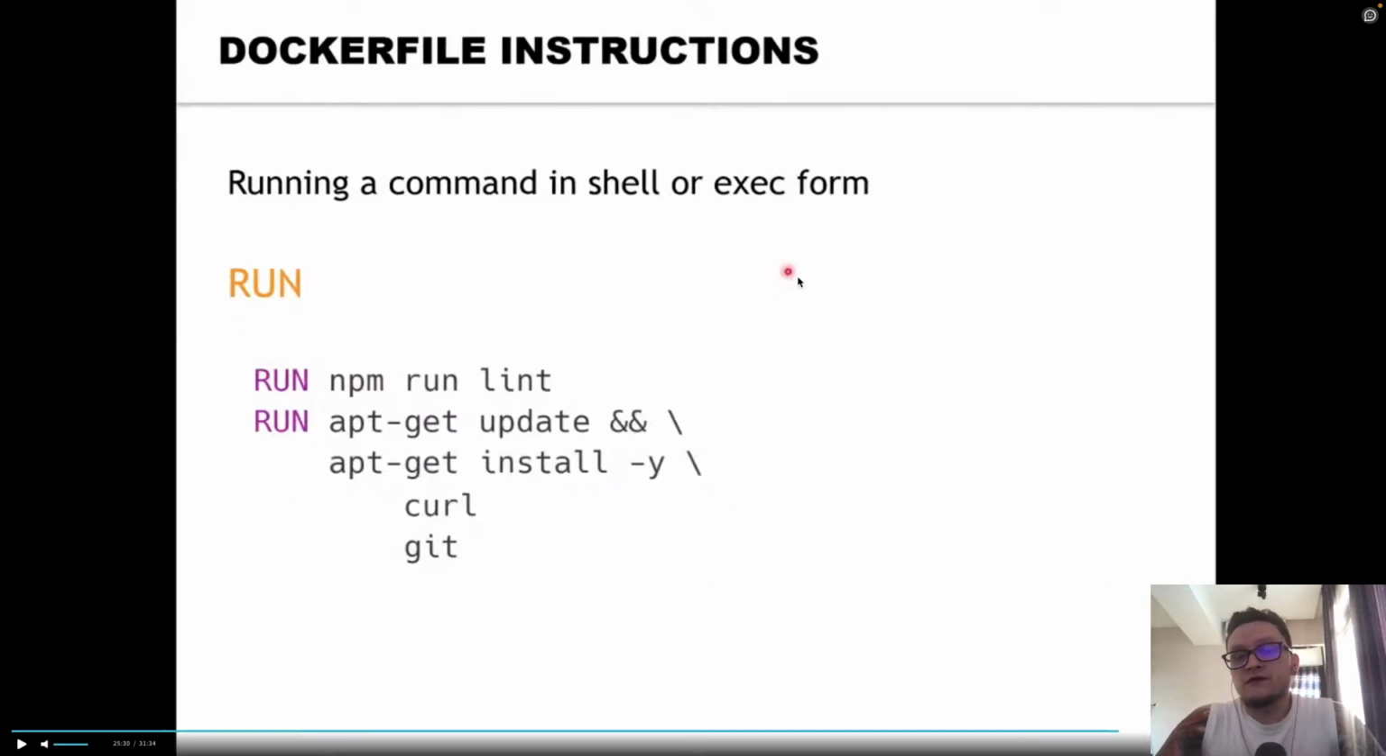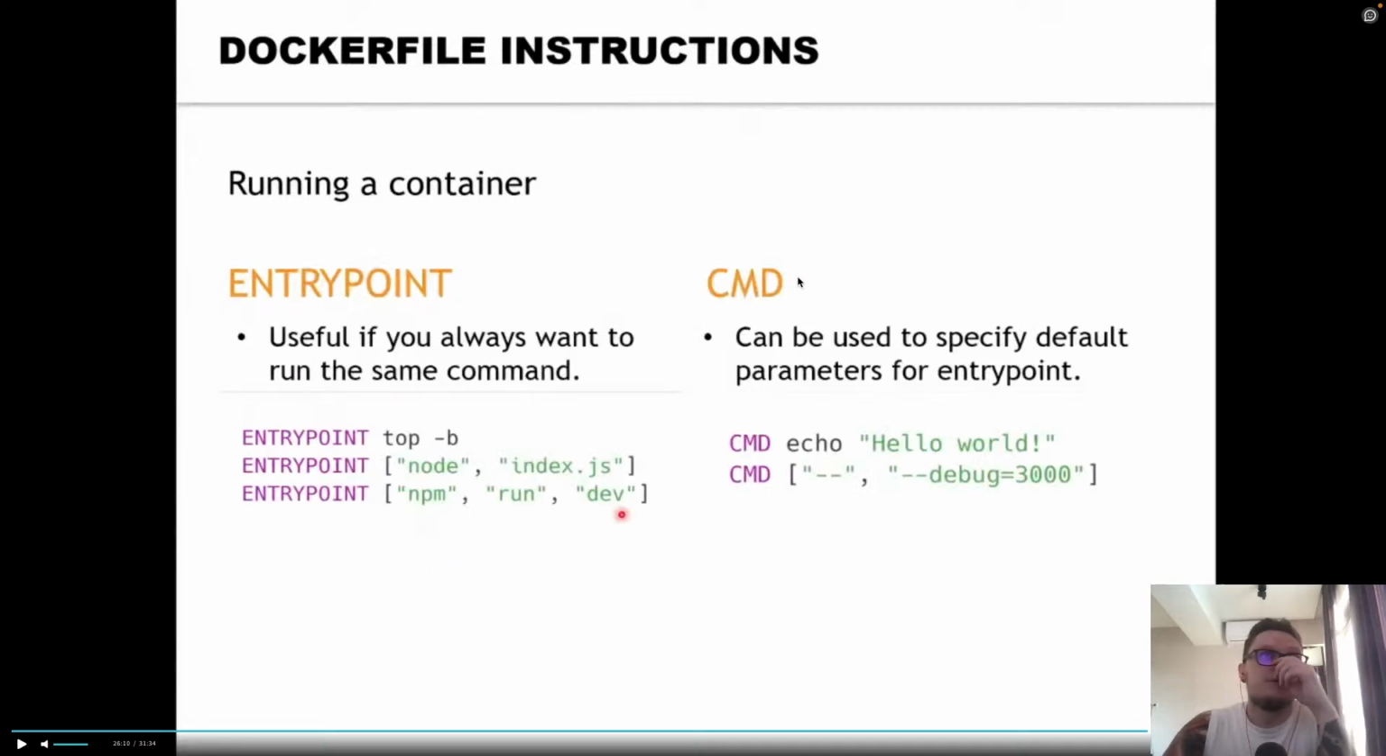What does RUN do? The RUN command will just run a script inside your container. It's like you open a terminal and run something like npm run. The steps are: you pull the base image from Docker Hub, like Node, then you copy your files, and then you run npm install, for example, to install all the packages inside your Docker container.